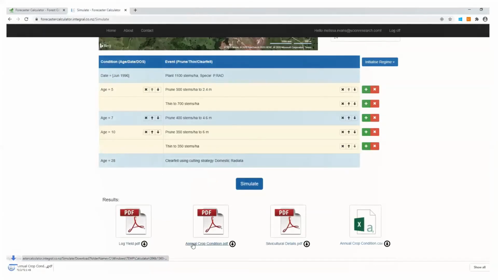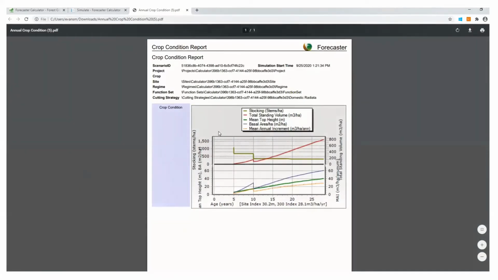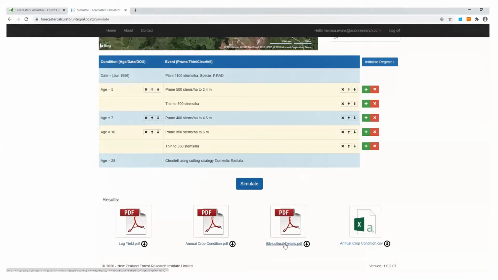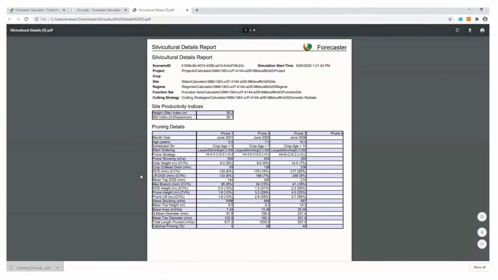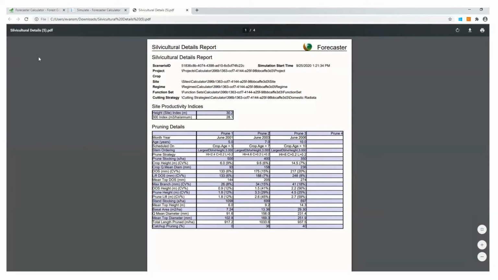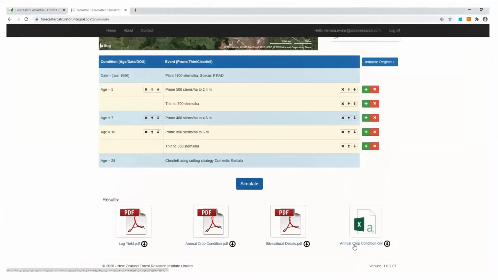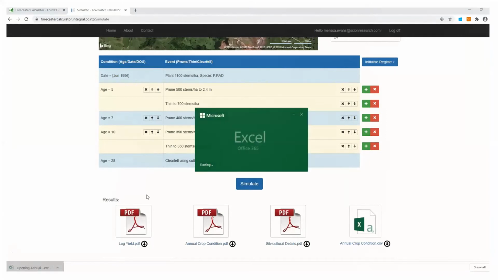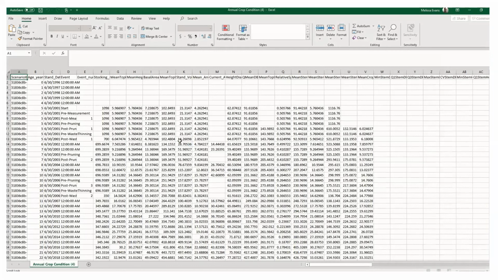There's also the annual crop condition, which goes through and marks the events, so all the events that have happened and the impacts on your crop as it's growing through time. So you'll see there's a planting event and then there was a thinning event. Again, if you need to know more information about these outputs, go and seek consulting advice. Then we've got the last 2 reports, so just your silviculture details. There's your pruning events and the dates, the times that they happened, and so on. And the last one is the annual crop condition, which has more detail around what has been happening in those measurement events and things like that.